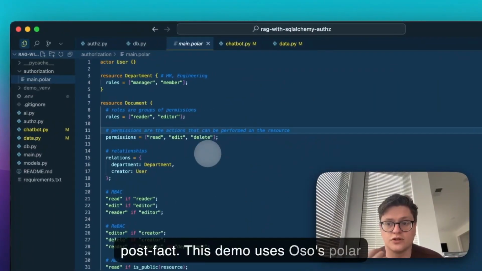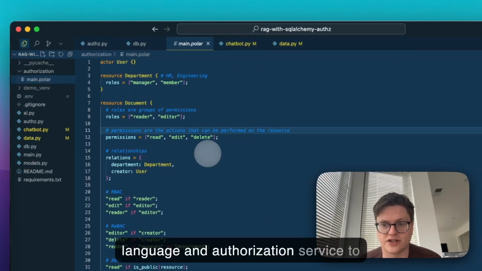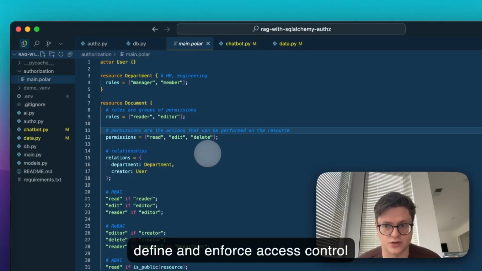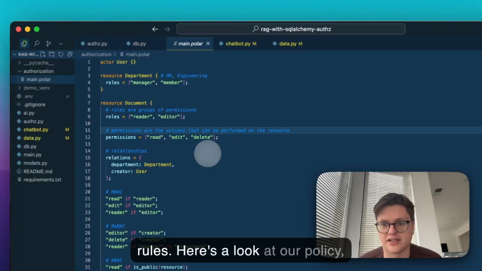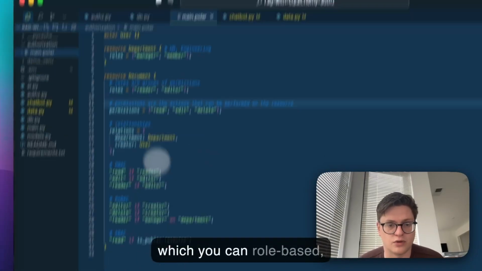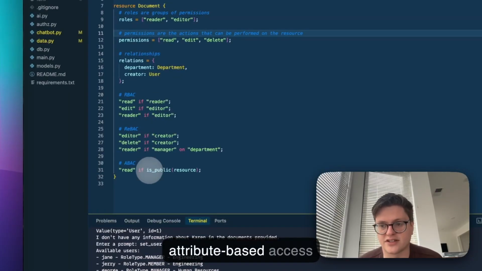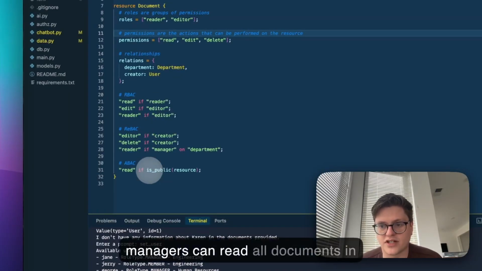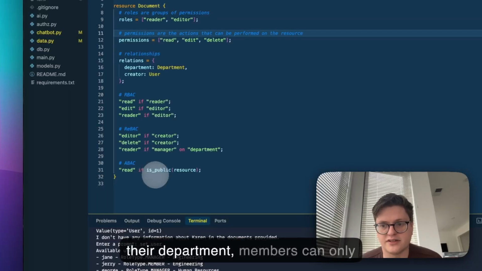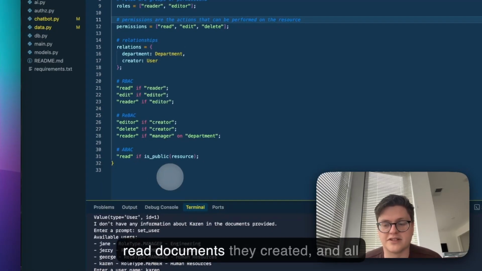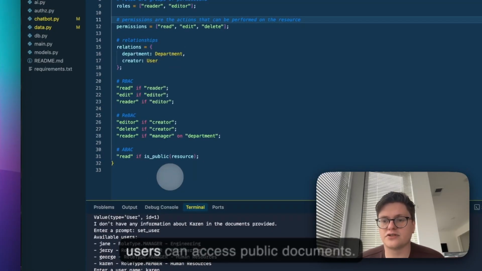This demo uses Oso's Polar language and authorization service to define and enforce access control rules. Here's a look at our policy, which you can see features role-based, relationship-based, and attribute-based access control models. Managers can read all documents in their department, members can only read documents they created, and all users can access public documents.